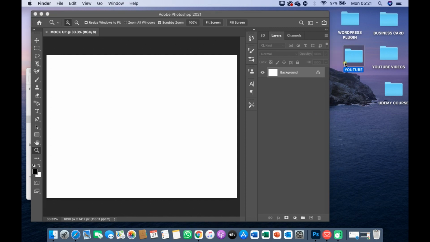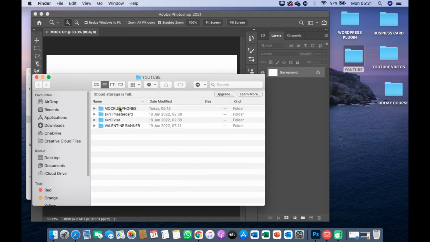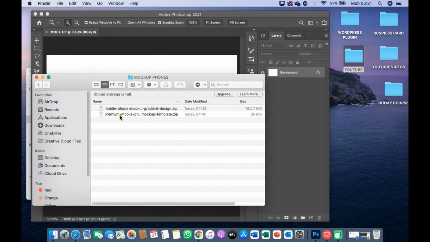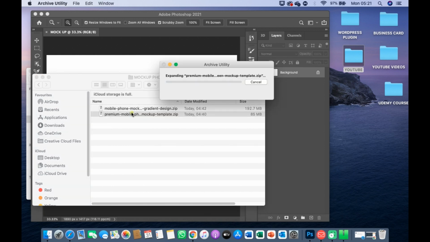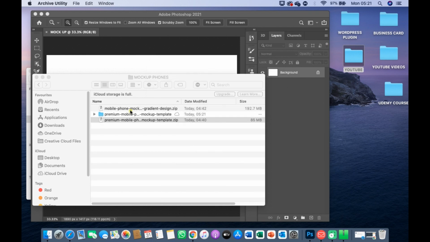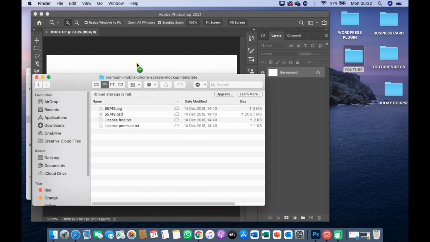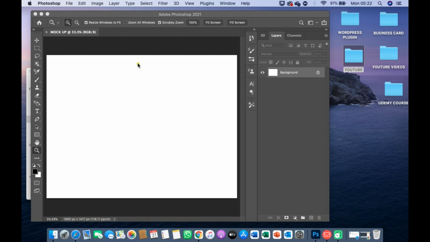Open my YouTube, my mockup file. I have to unzip it. So I have unzipped it. Now this is a PSD file. I drag my PSD file into my Photoshop.